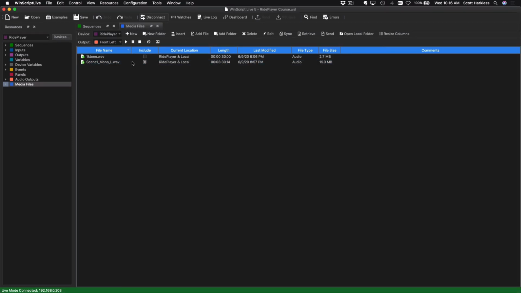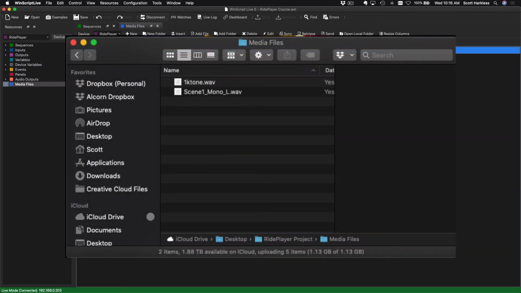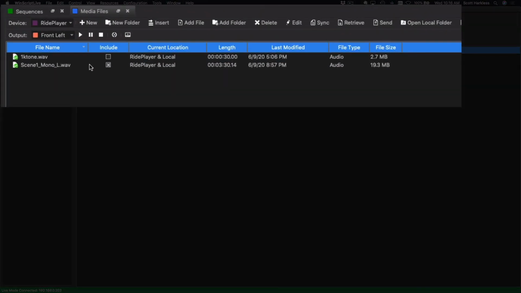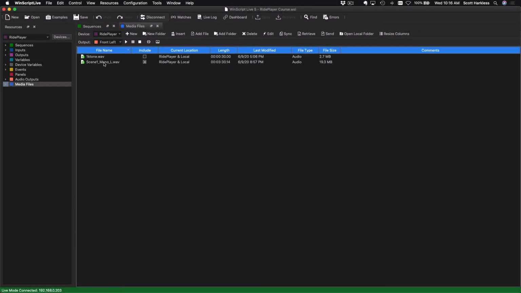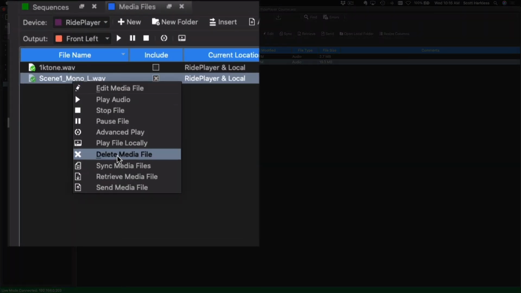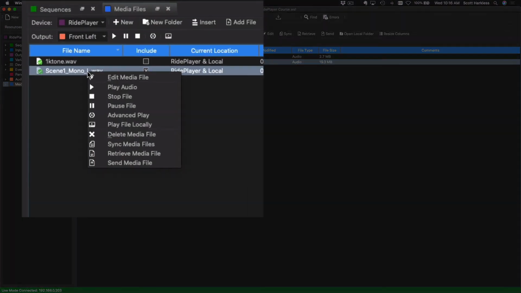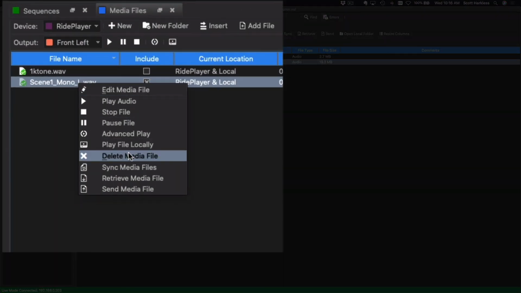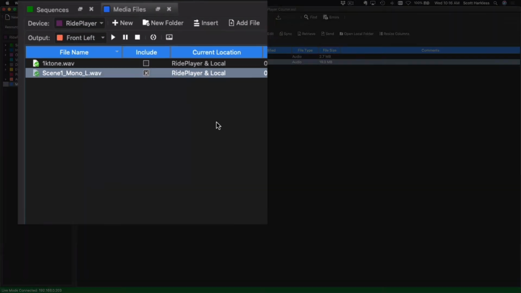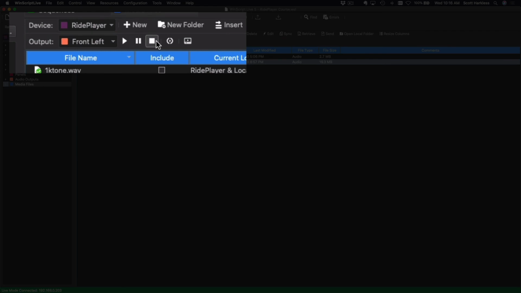So let's just recap. Remember that we have two storage locations for the files. We have your computer along with your project, and we have the RidePlayer itself. This column right here shows us where this file is located, whether it's computer, RidePlayer, or both. And we can always right-click on any file to send or retrieve it from one to the other. We can also do other things in this right-click menu, such as delete the file, and we can also test the file on the currently selected output. That can also be done up here in this menu.